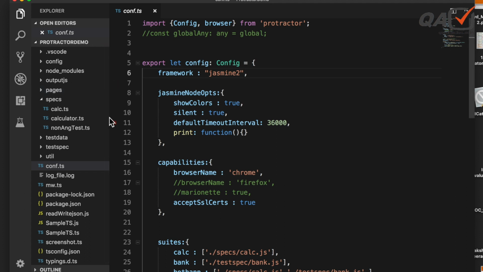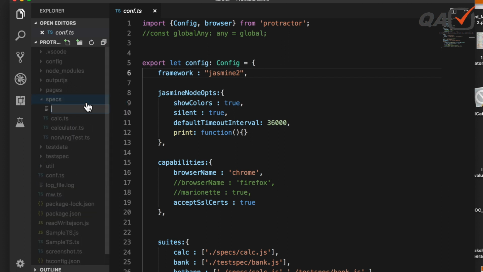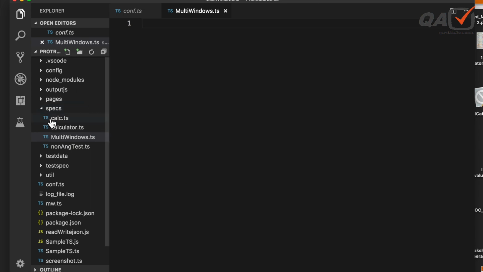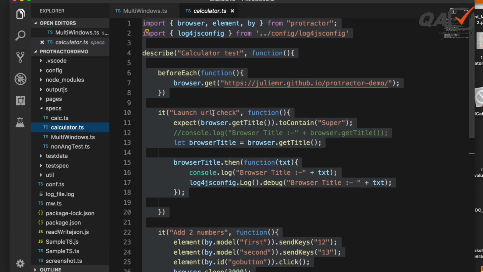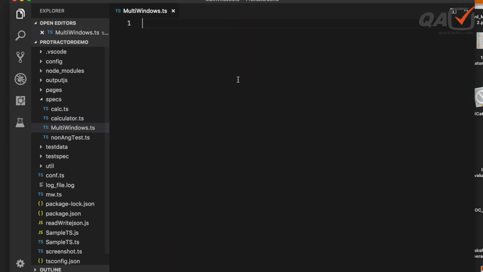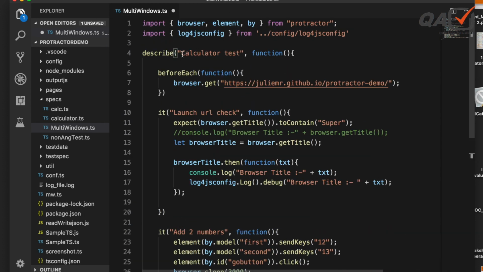So here is my specs folder. I'll create a new file, let's say multi windows dot ts. Some file name I'm giving. Here I'll copy this content and update a few things quickly. Let me give the suite description here: handle multiple windows.